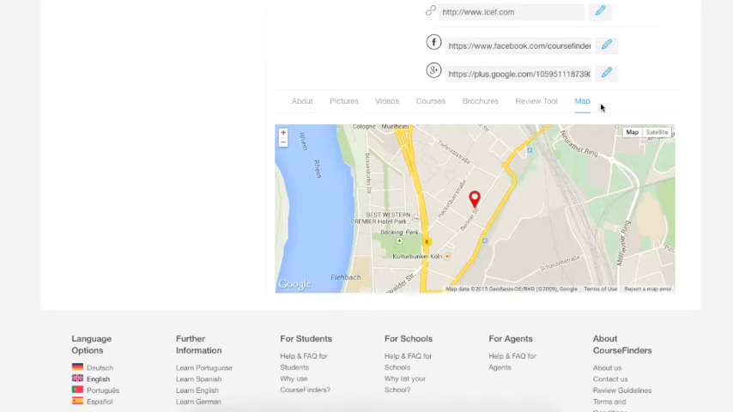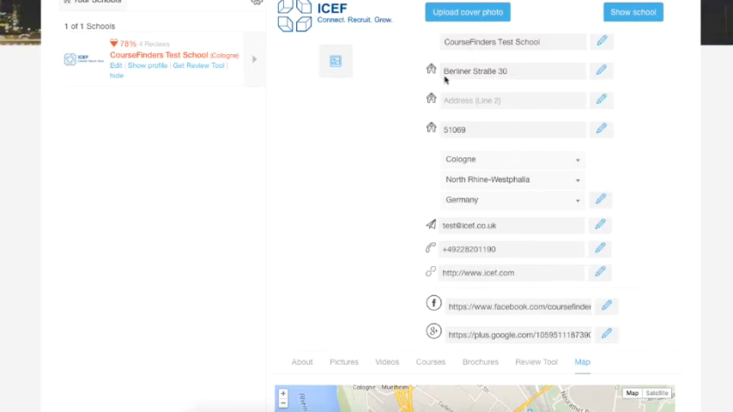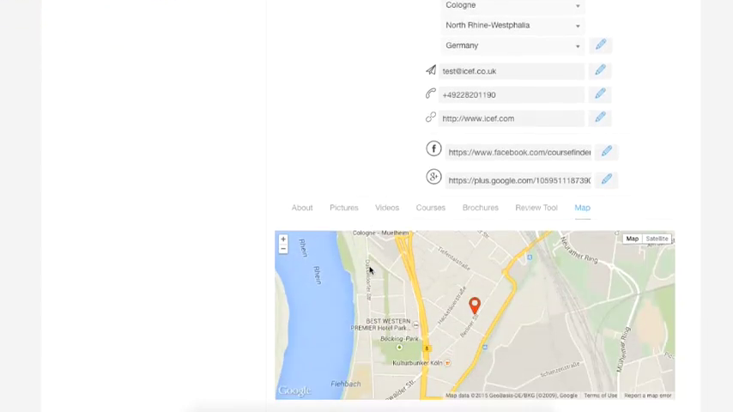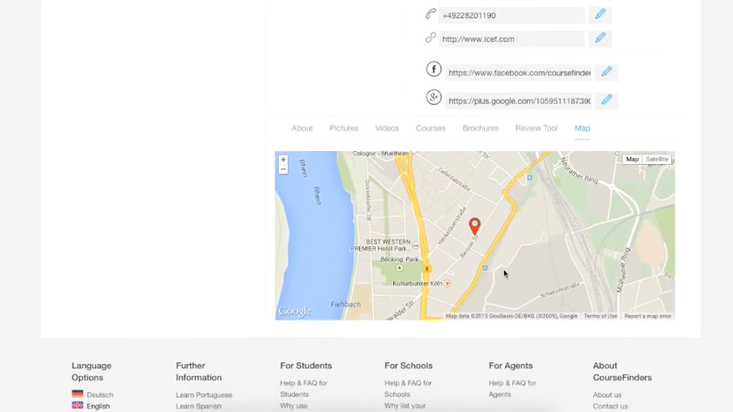Now we're going to look at the map feature. When you add your address, or if you change your address here in CourseFinders, the map should actually update automatically, but even Google isn't infallible, so if they've made a mistake, or particularly if you're in a more rural location, sometimes it's not quite as accurate, you might need to make an adjustment. Literally just come to the map tab here, grab the marker from where it is and put it down where it should be. It's that simple.